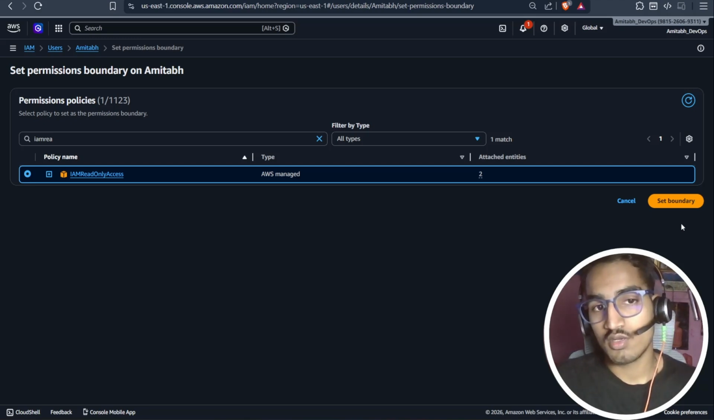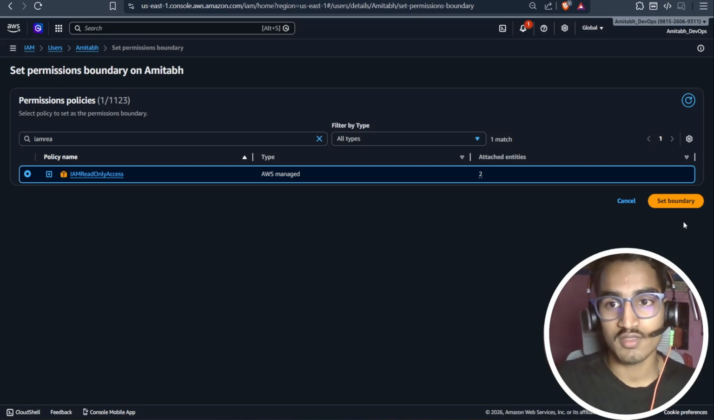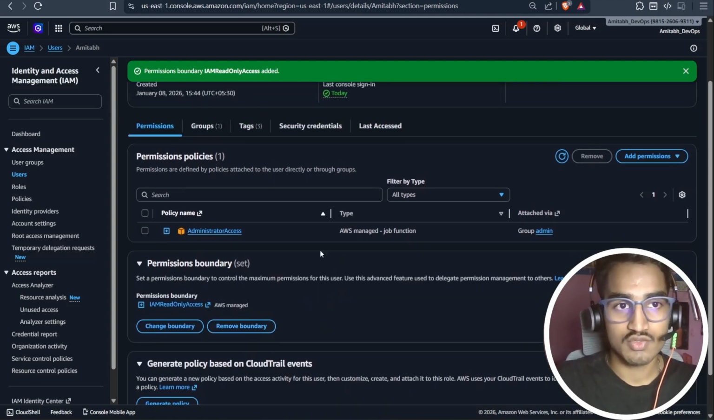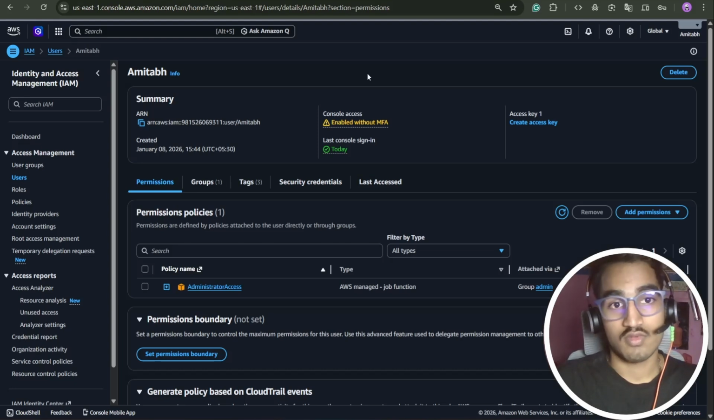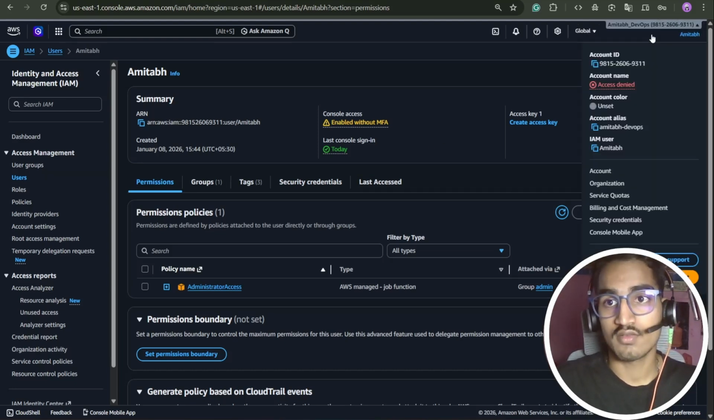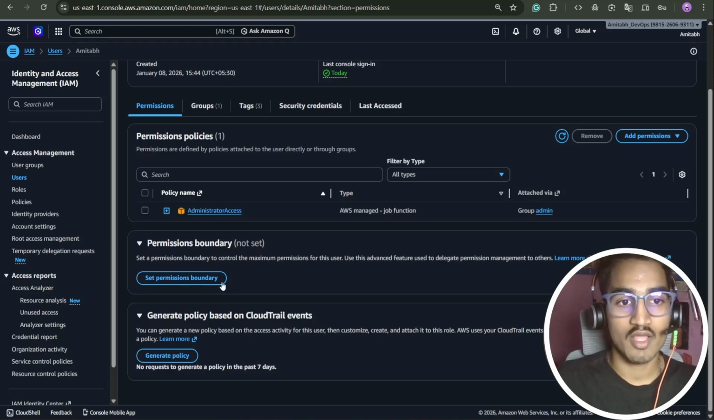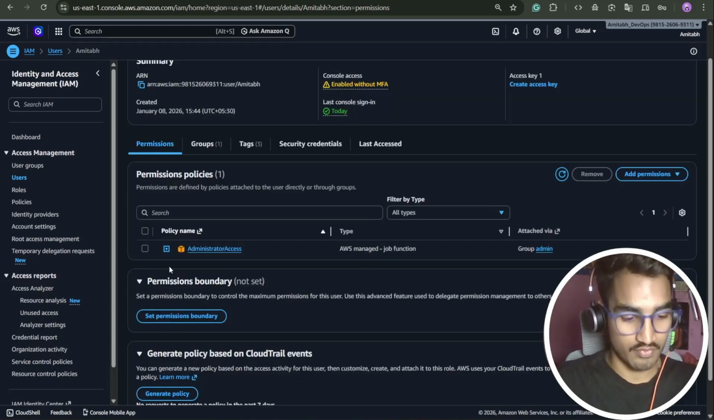As Amitabh has administrator access, Amitabh can create resources and destroy resources. That is part of that managed policy. But if you set the permission boundary as read only access, then the permission that is common between both will take effect as the permission for that IAM user. So I will set the permission as IAM read only access. Now if I log in as IAM user Amitabh, you can check here that I'm Amitabh as an IAM user, and if I refresh this page completely, the permission boundary is going to apply to me.